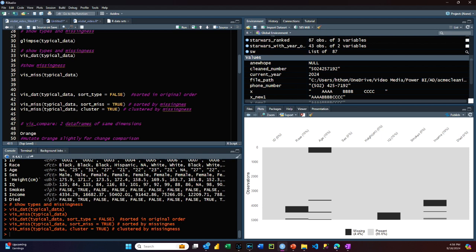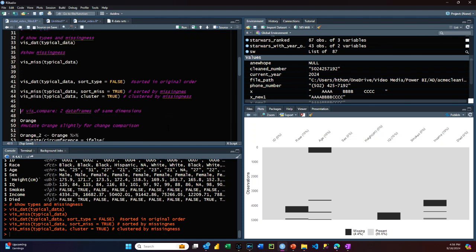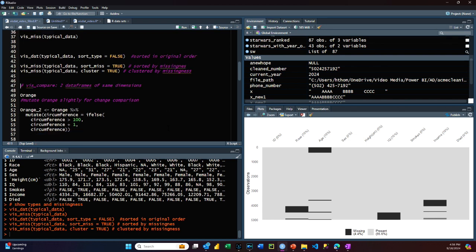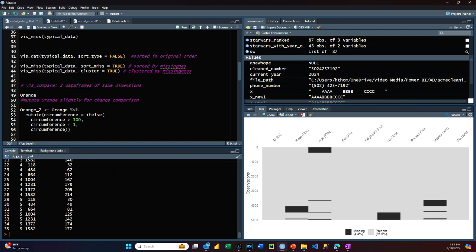The next one is vis_compare, and that compares two data frames of the same dimension. So I can't have a 2x3 and a 3x2, but if I have a 3x3 and a 3x3, I can use vis_compare. So if you had a monthly table and it was changing, you want to see where it changed, you could compare month to month as long as the table structure remained the same. And I'm going to use the built-in dataset Orange for this. So you'll see Orange, it's just a list of trees, their age and their circumference.